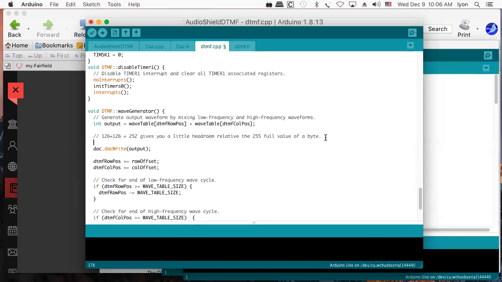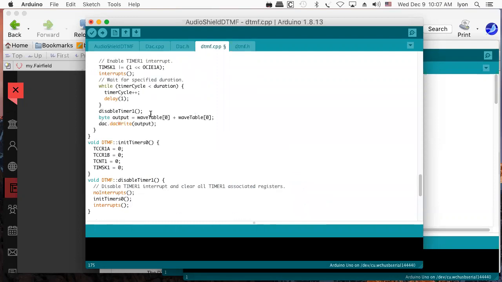So that's why we're using a wavetable that's not quite half of 255, because we're doubling things when we add them together. We changed the positioning in order to jump through the sine wave and change the frequency. So we have to mix the low and high frequencies to get the dual tone. And so that's that.